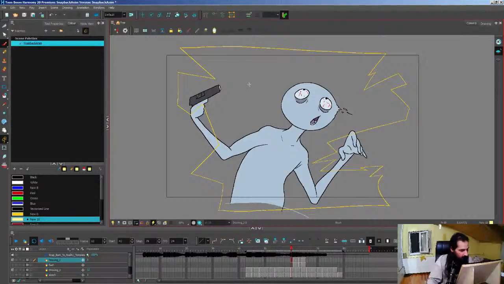Okay, the white flash in between is gonna be coming from the handgun a bit, so it's gonna be like, I don't know, this is experimental.